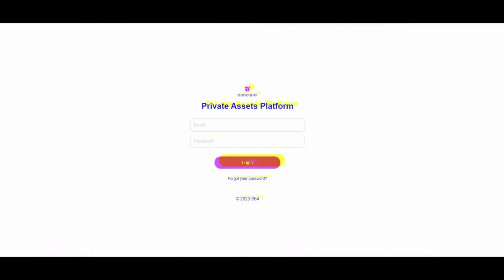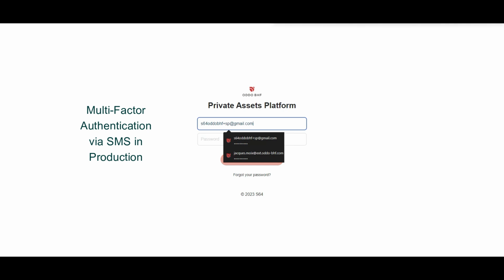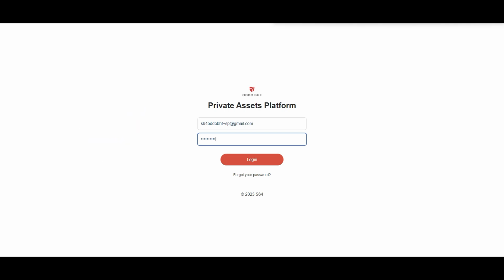ODDO BHF Asset Management is proud to introduce its fully digitalized platform for private assets subscriptions. The solution covers all commercialized SLP funds and provides a complete end-to-end paperless journey for the distributor and the end investor, combined with the market-leading digital signature platform, DocuSign. Let's see how this works.